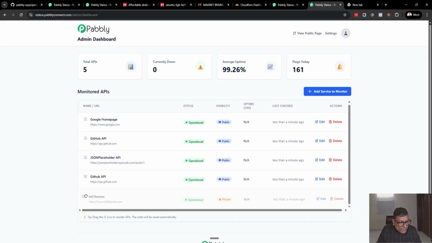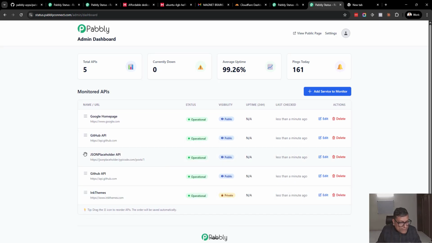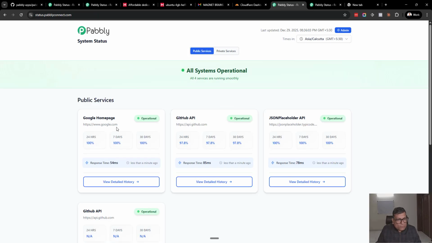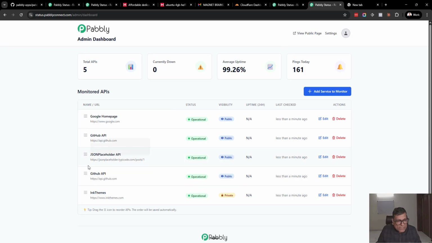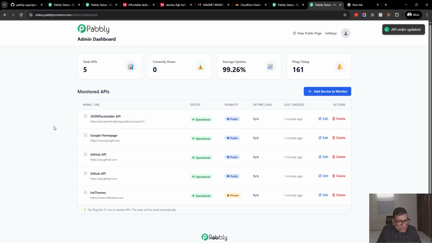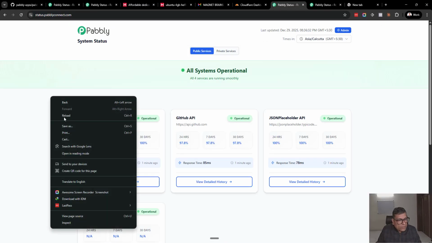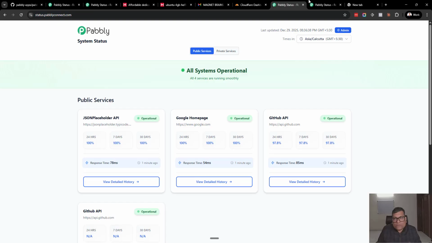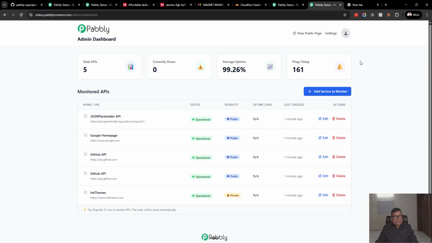If you want to move anything up or down, you can do that as well. For example, currently Google homepage is the first one, but I want JSON placeholder to be the first one. So I'll just move it here. If I reload it here, you will see that now it is the first one. So this is how the service looks like.